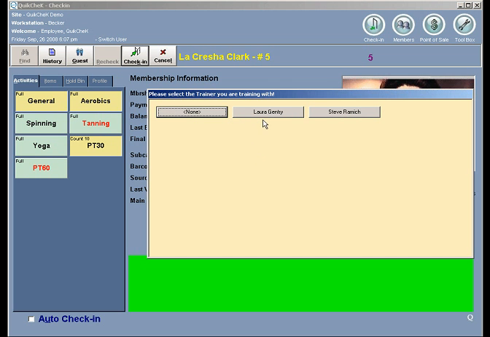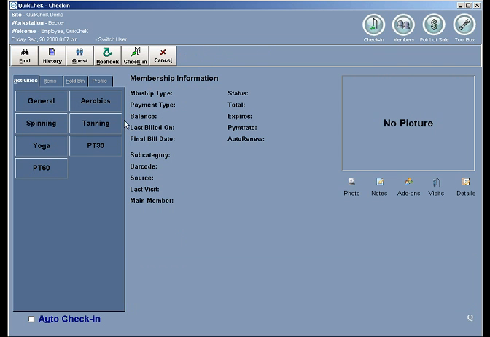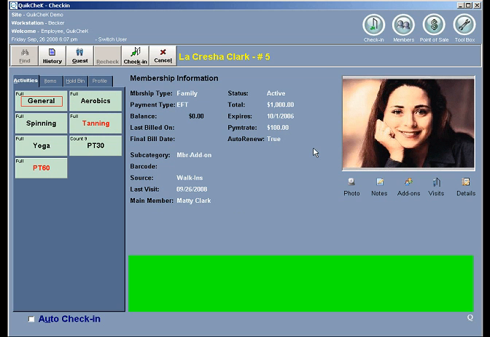In this case, it's going to prompt me to select the trainer that Lucretia is training with. I'm going to choose Steve, and it logs her visit. If I want to see who just checked in or who was the last person I checked in, I can click the recheck button in the top left. Pulls that person back up.